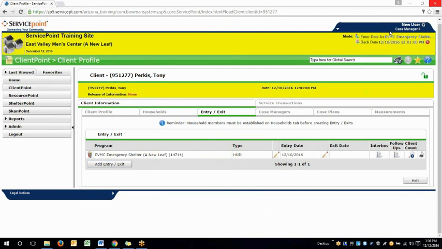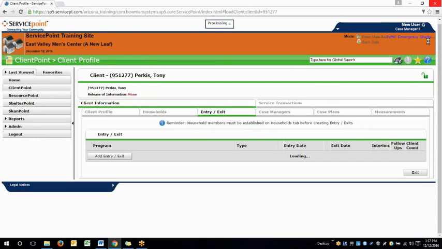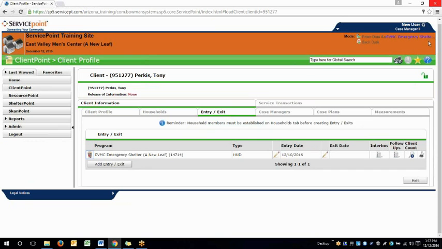A couple of days have passed and my client is ready to be exited from my project. I'm going to say my client exited as of today's date, so I will go ahead and click the red X to the right of the date we are currently backdated to get out of backdate mode. Once I'm in my client profile, I will go to the Entry/Exit tab and click on the Edit Exit pencil icon to exit my client from my project.